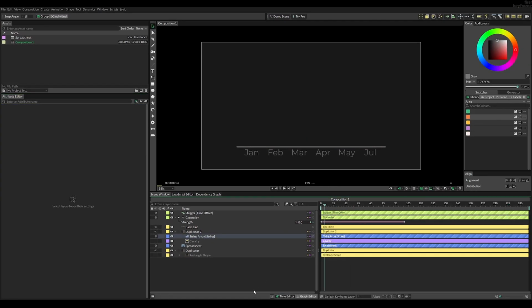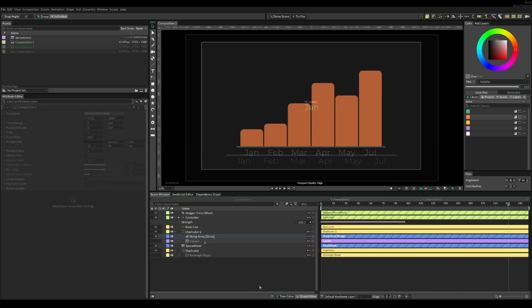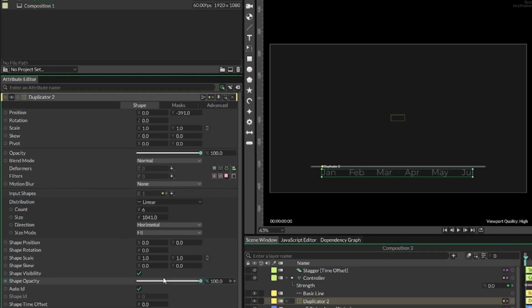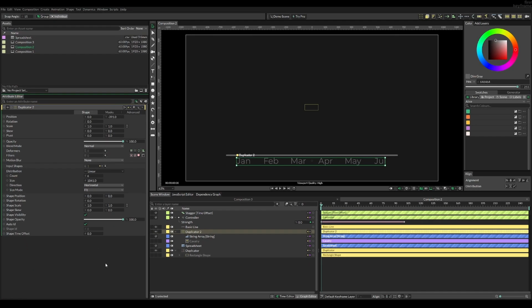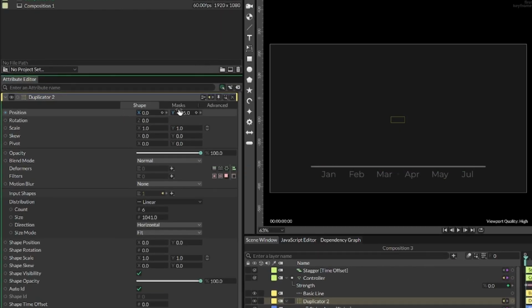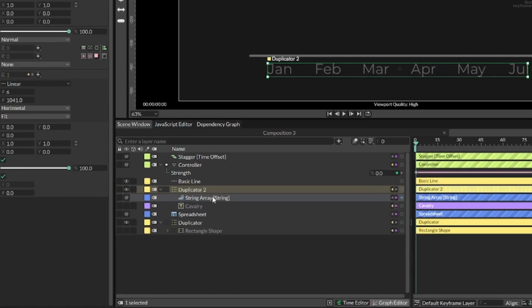And this will yield a result that's more informational, but we can take it a step further by moving the words along the bar that they correspond to. And you can see moving this shape position, it moves all of the words. So before we get into actually animating it, we can move the duplicator a bit down. And now we need to find a way to move each of these words corresponding to their bar.